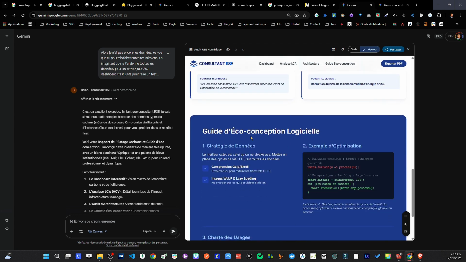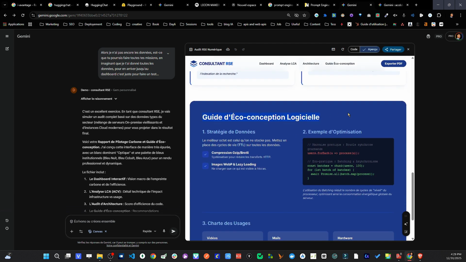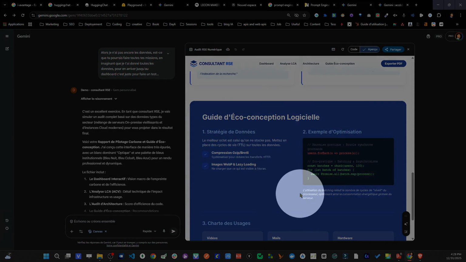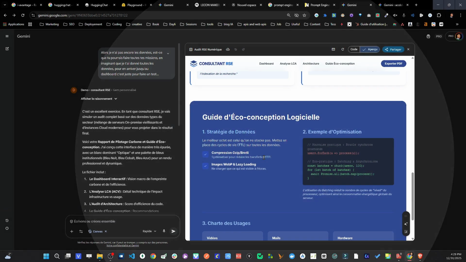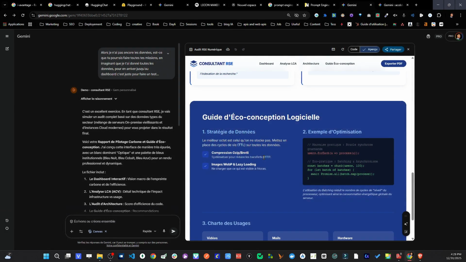I'll let you get started with that. First, experiment. Once again, if it does something well, for example, the Eco Software Guide, and it includes the information you need, you add that to the instructions, as we said, as an extension. And you'll see that the results will be top quality.